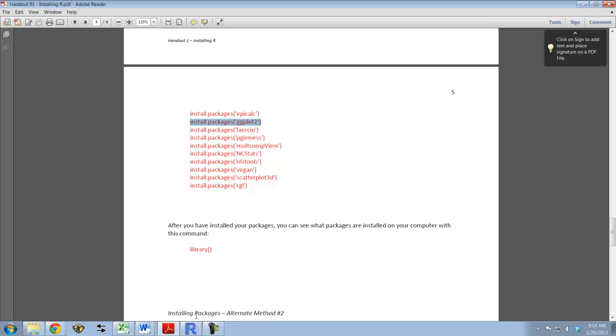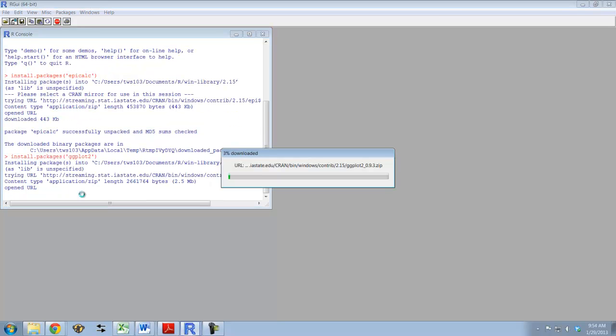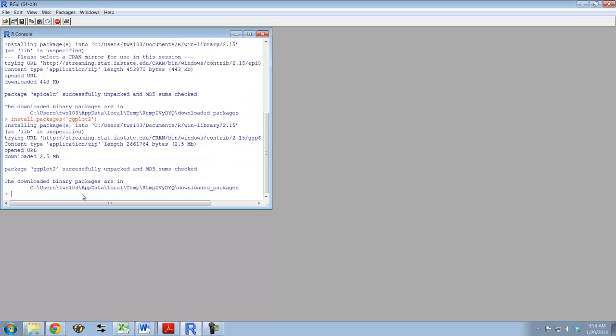properly. So Control C, go back here, paste, and you'll notice that time it didn't ask for the CRAN mirror because I've already set that. So it already knows what server to use. It's downloading that package from the server, and now it's installing it, and that one worked.